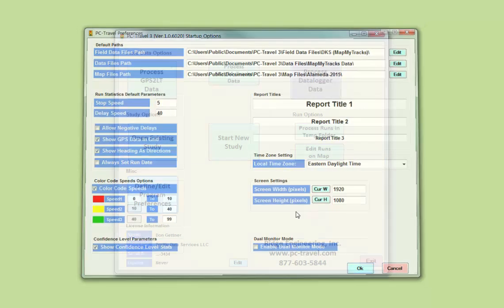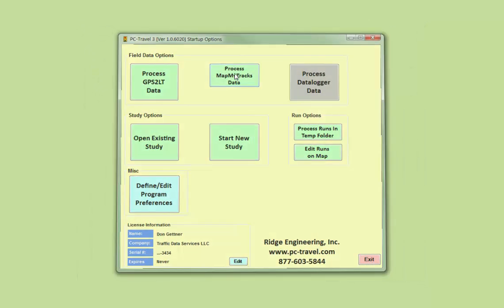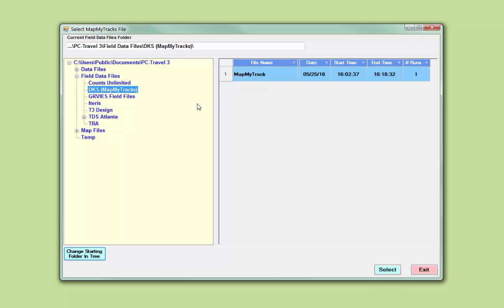And I'm going to click on Process MapMyTracks. It goes to the folder that's currently selected as the field data files folder, and it shows any XLS files that meet a couple of the proper criteria. So it's in the proper format. I only have one right now, so this is what I'll show you.